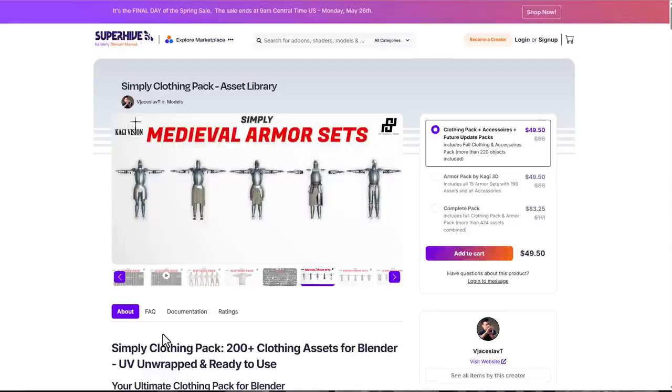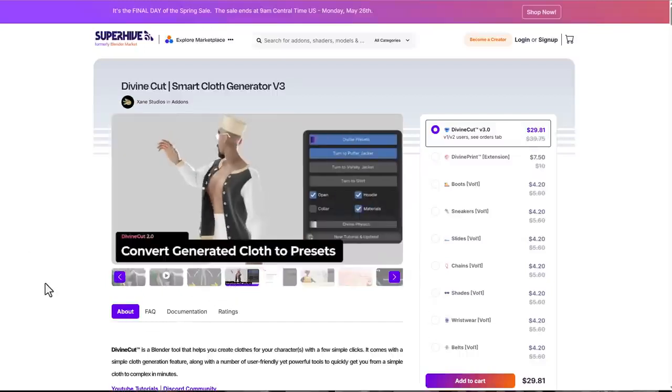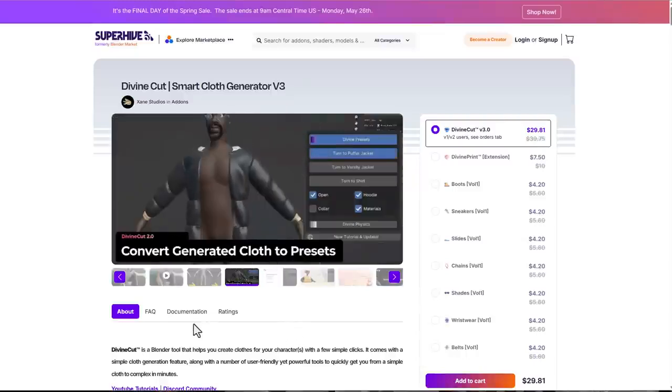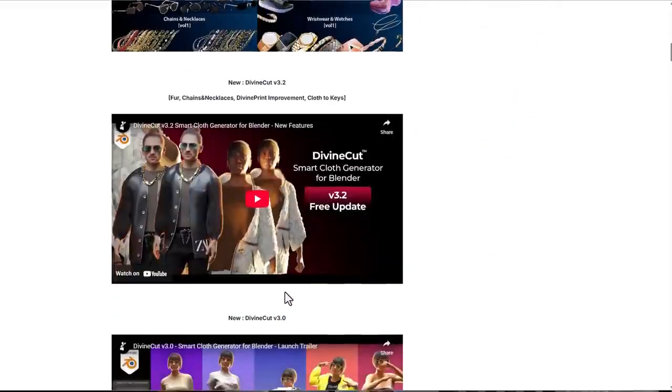And if you're looking for a much simpler way of creating stuff like cloth, of course, we've also got the Divine Cut, which is a smart cloth generator. This comes with a lot of things as well, but maybe not as much as Simply Cloth, but this comes with a lot of cool stuff that you may want to consider checking out.